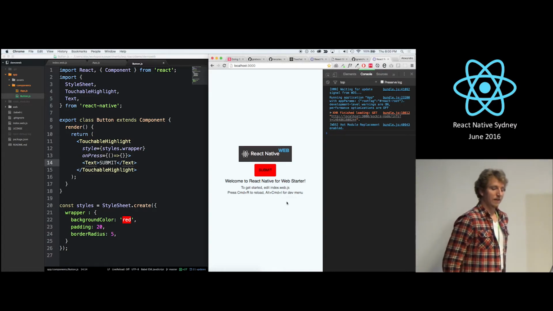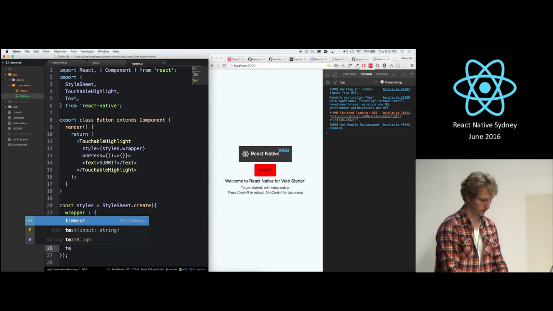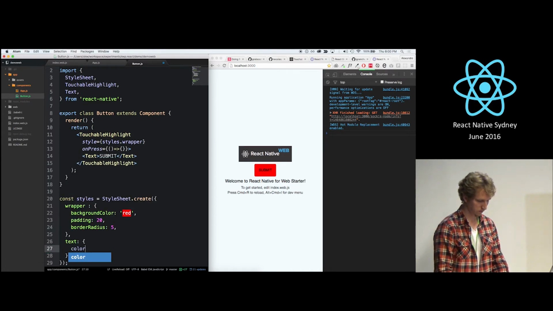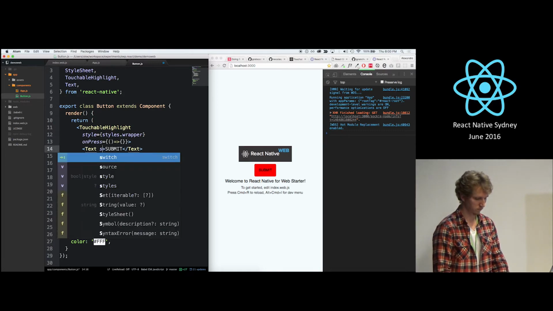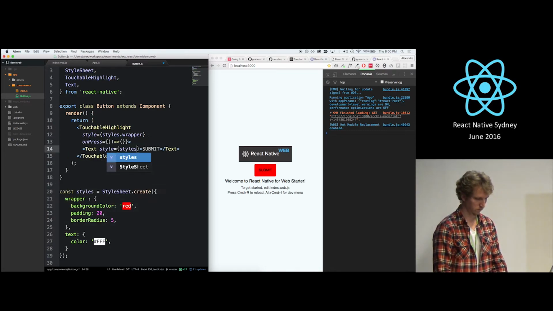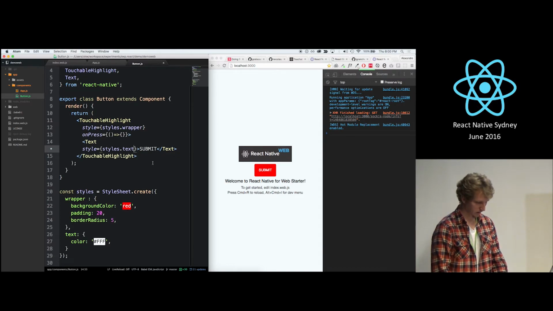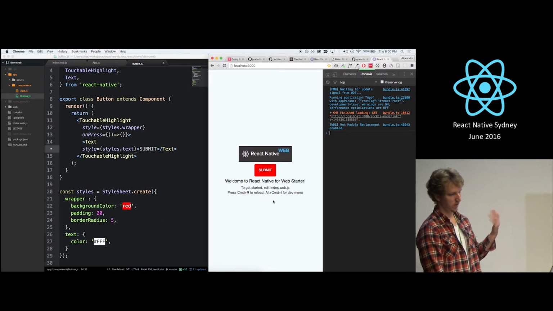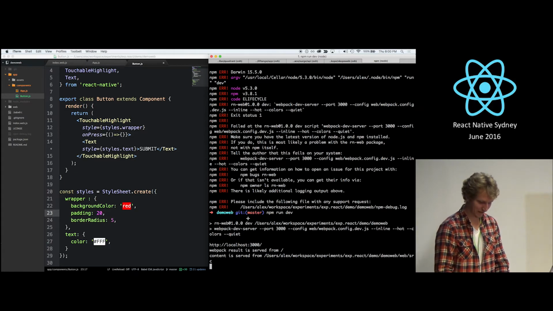Okay, so that's my web app. I'm just gonna change the color of the text. Text color white. That should be good. Voila. And finally, so yeah, we have a native app. Oh, sorry, a native web app. That's weird. It's a web app. I will say it.